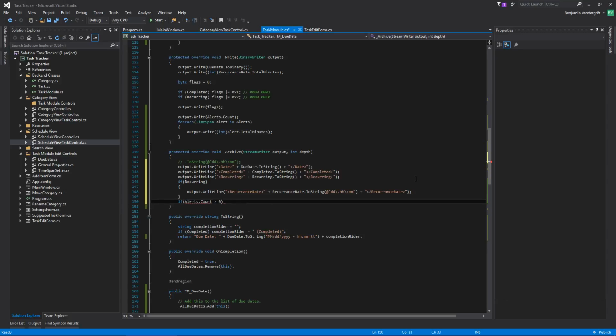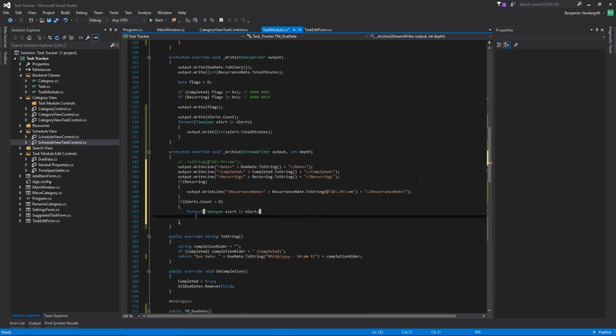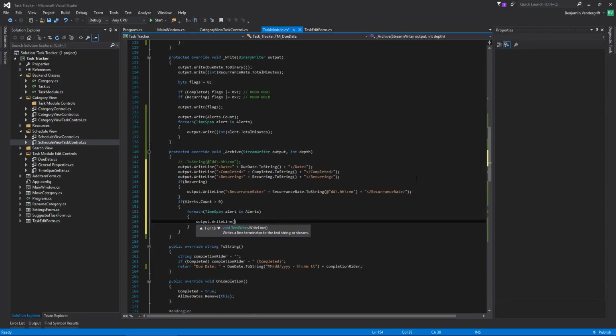for each TimeSpan alert in alerts, Output.WriteLine alert plus alert. Okay, let's just copy paste some stuff. This is supposed to have a slash in front. This does not need that many dots. This needs that.